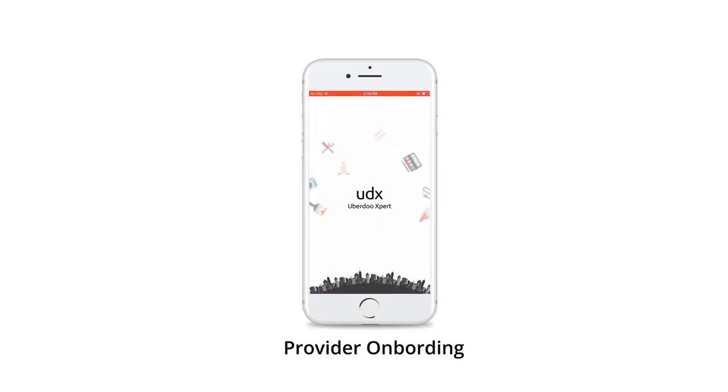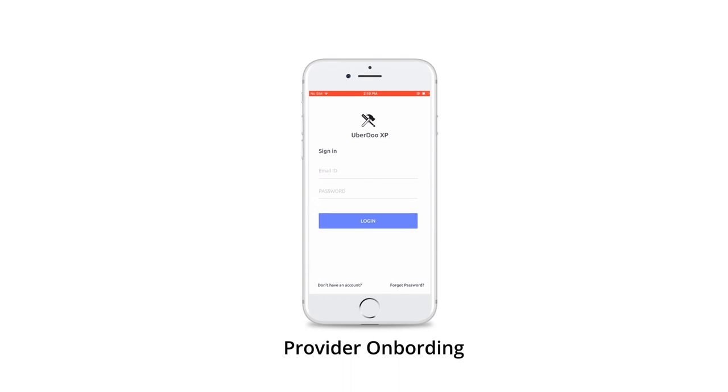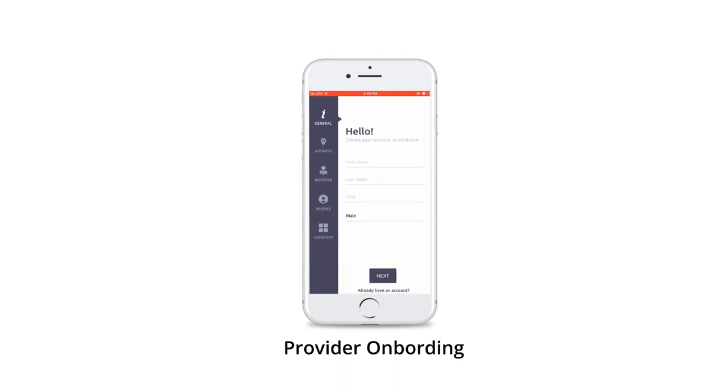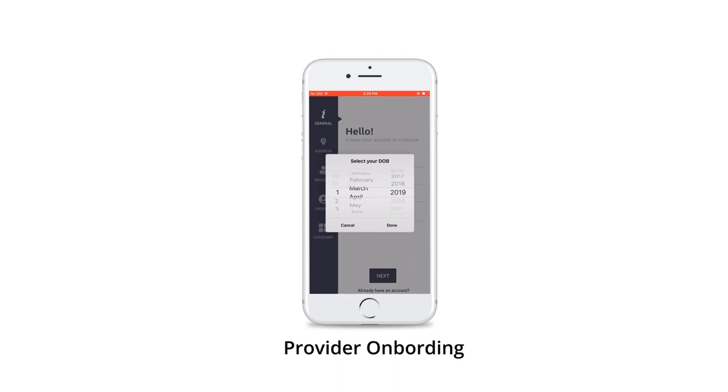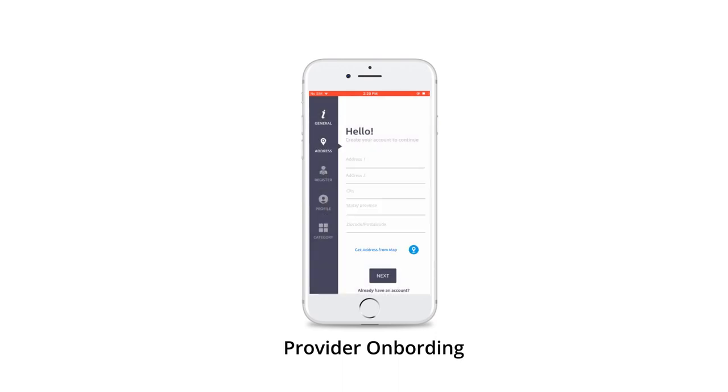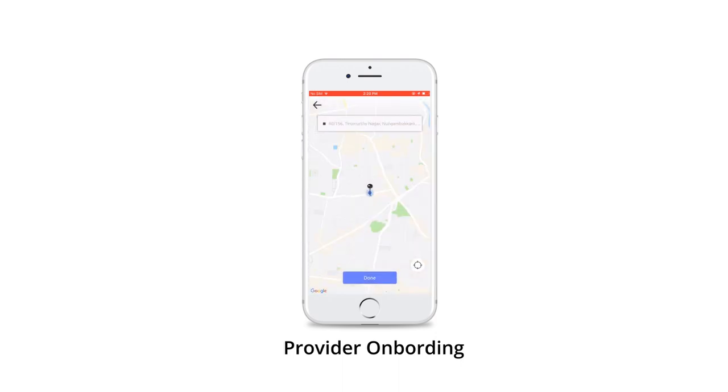Now we can see the demo of the Provider app on iOS. You can sign in if you are already a user. I am gonna choose to sign in. First, you have to fill in your general information like first name, last name, date of birth and gender. Then you have to fill in your address, or you can also use the map to search for your location.